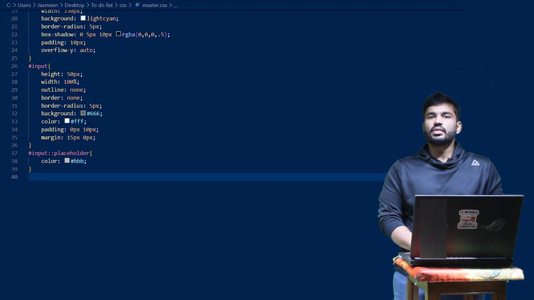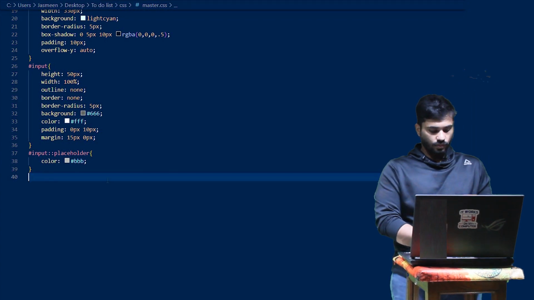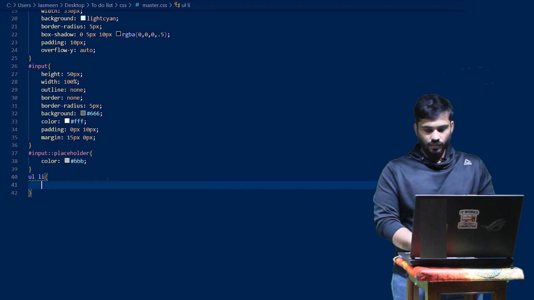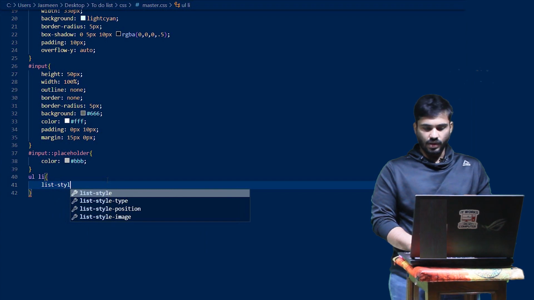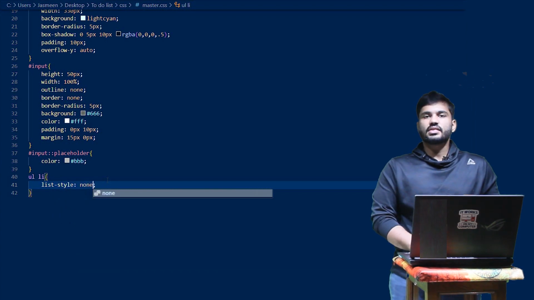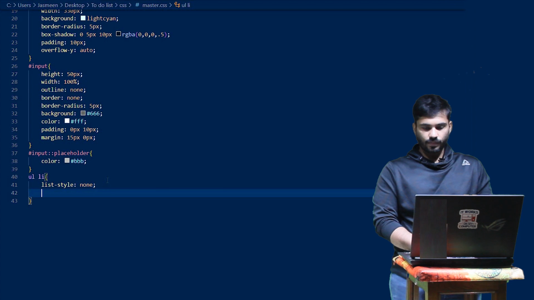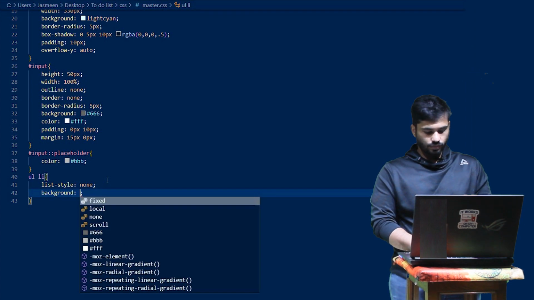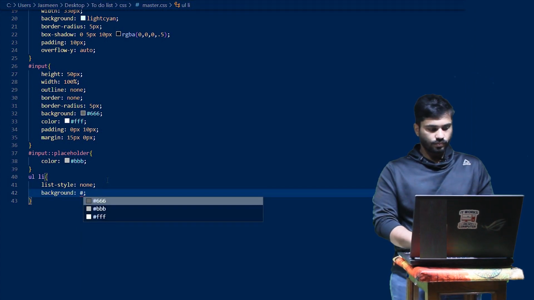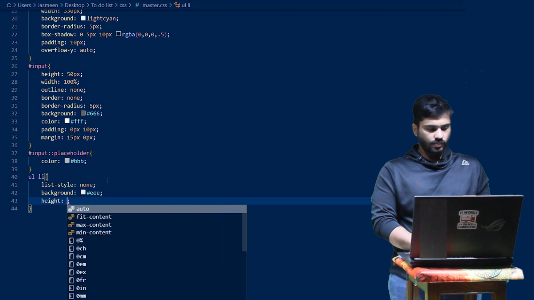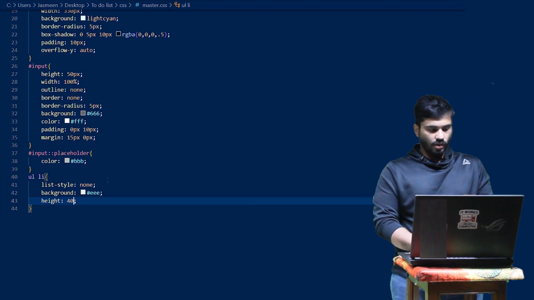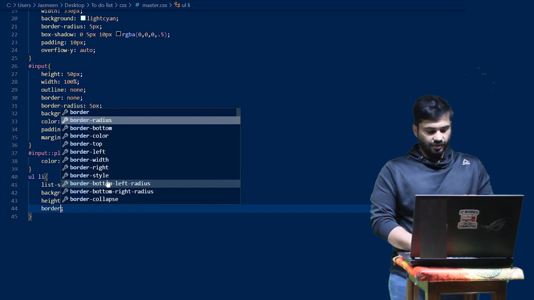Let us now style our list. Let's give it a list style none. List style none removes the points from the list items. Let's give it a background color. Now let's give it a height of, let's say, 40 pixels, and a border radius of, say, 50 pixels.